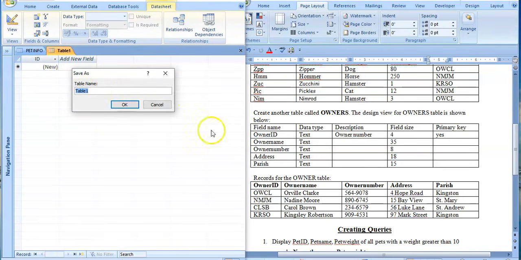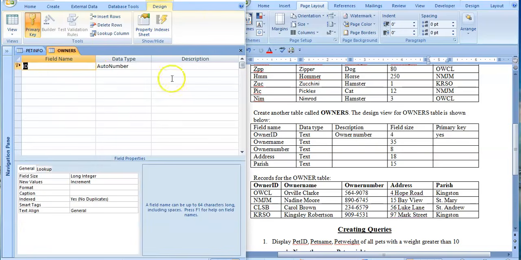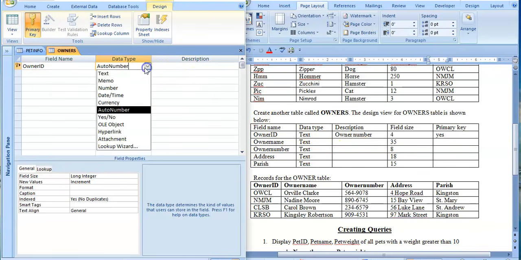And it says to give my table a name. So the name for this table is now owners. And I'm going to press OK. And here I am in the design view for the owners table. And I'm just going to do it as I see here. Owner ID. So in front of ID, I'm going to write owner. So owner ID, change the data type to text.